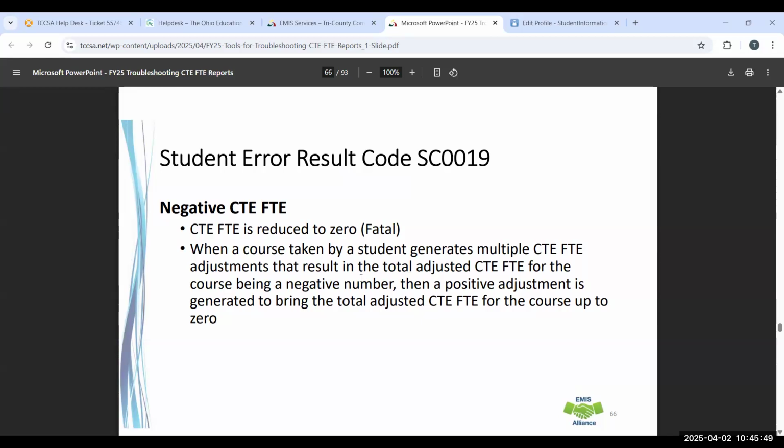Like I said before, if they're taking a course and it's generating multiple CTE FTEs, put in a ticket with us, okay? Because I know that ODE was saying that this is another result code that they're working on to try to get caught up before the summer hits for summer reporting. So if you guys are coming up with that error, just let me know. And if it is generating a result code like this, ODE is working to get those calculations under control before the summer hits.